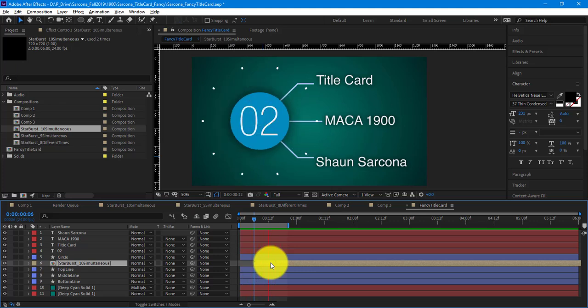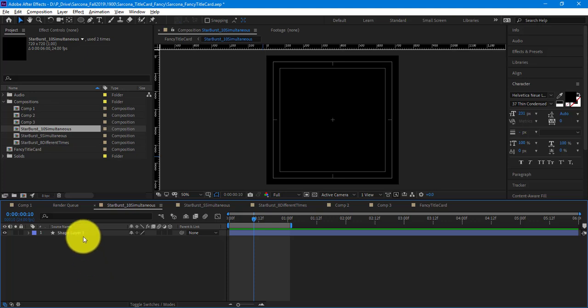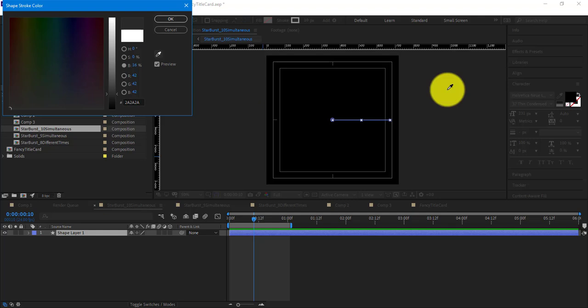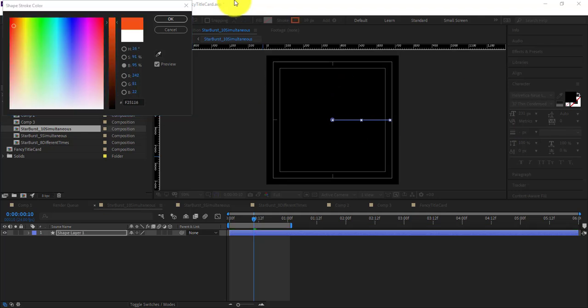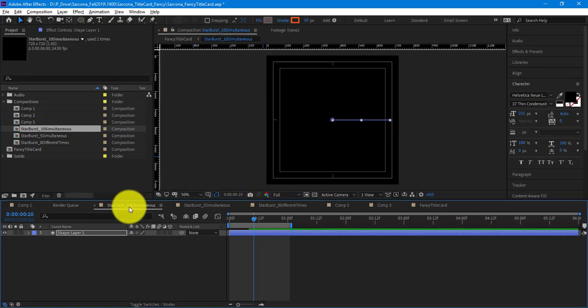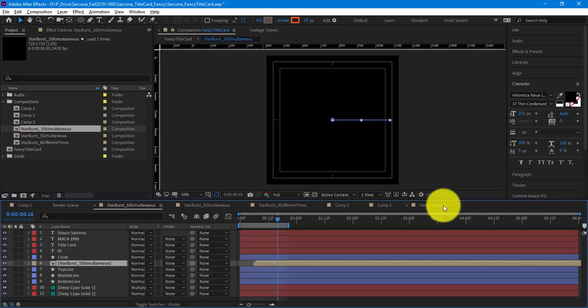Now, I can adjust the coloring on those lines several different ways. One way I can do it is just double-clicking this, clicking on this, going up to the stroke, and then using my eyedropper to grab my orange color that I have on the other screen, and then trying to find the tab, fancy title card right here.